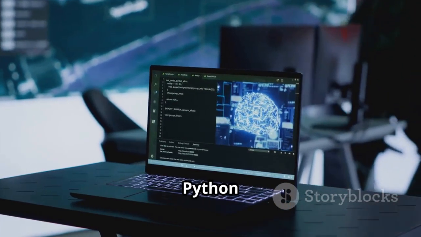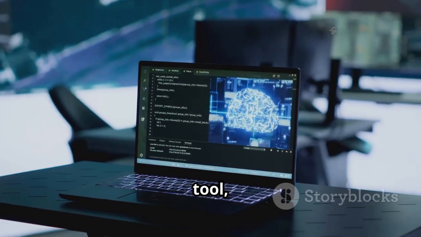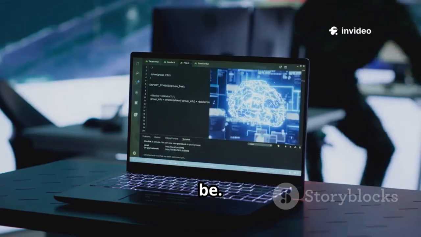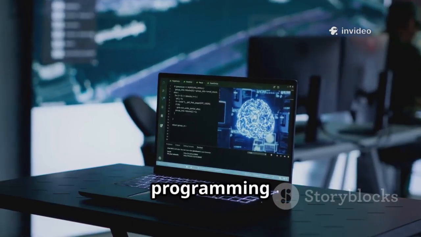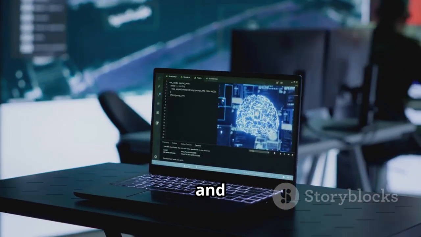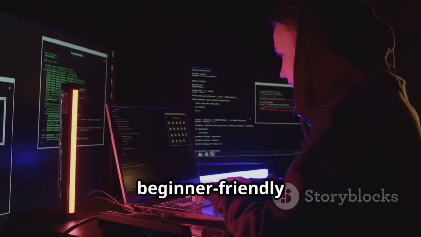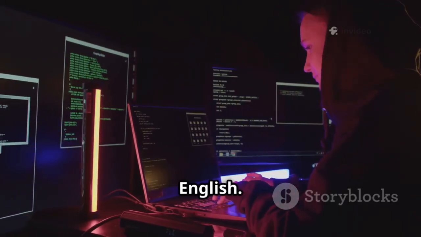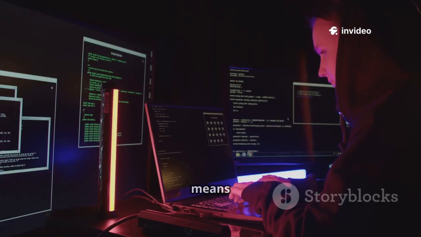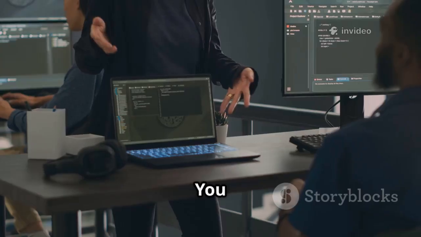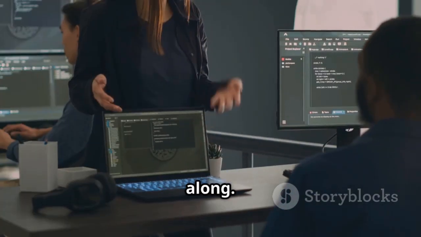We'll use Python to build our password finding tool, and you'll see just how approachable and fun coding can be. Python is one of the most popular programming languages in the world, and it's trusted by beginners and professionals alike. Python is beginner-friendly and reads almost like plain English. Its simple, readable style means you don't have to worry about confusing symbols or complicated rules. You don't need to be a computer expert to follow along.